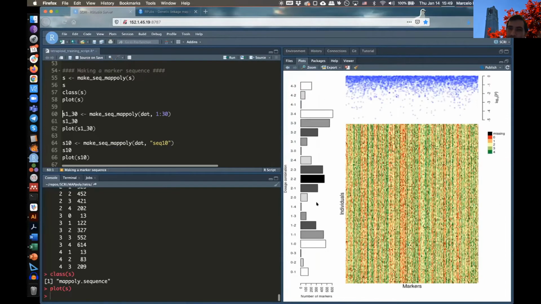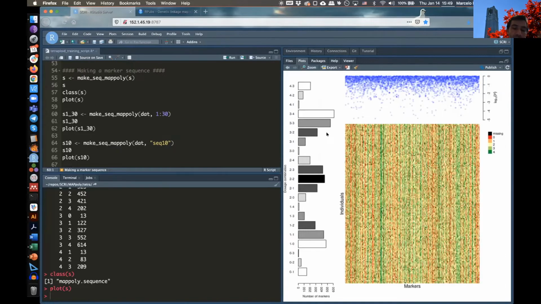graphic. And here, as we observed when we loaded the data set, here again we have the number of individuals per dosage combination in the parents, again our offspring, and these are the chi-square tests for all the markers. And just showing you the functionality, the make-seq MAPpoly functionality.